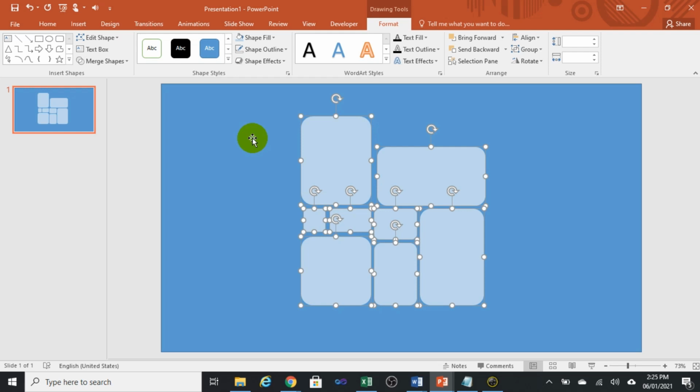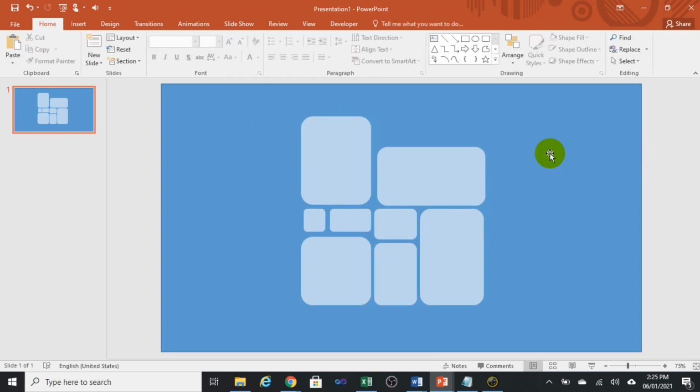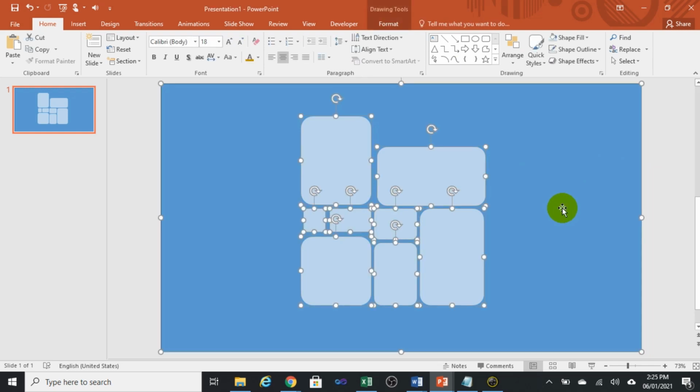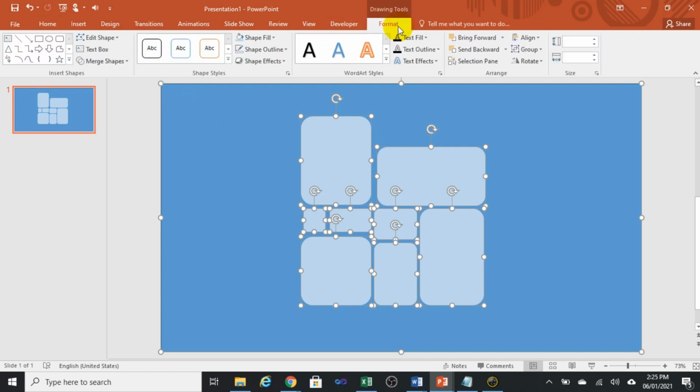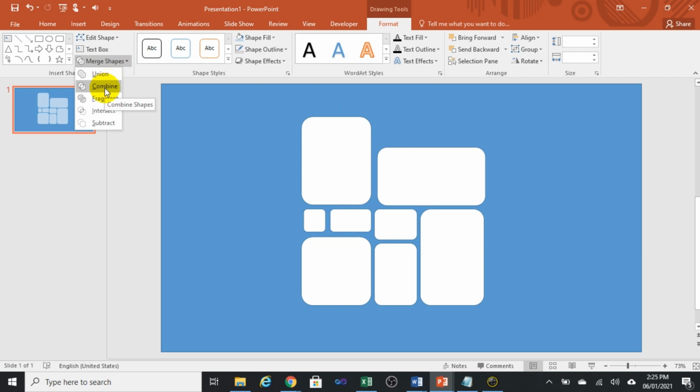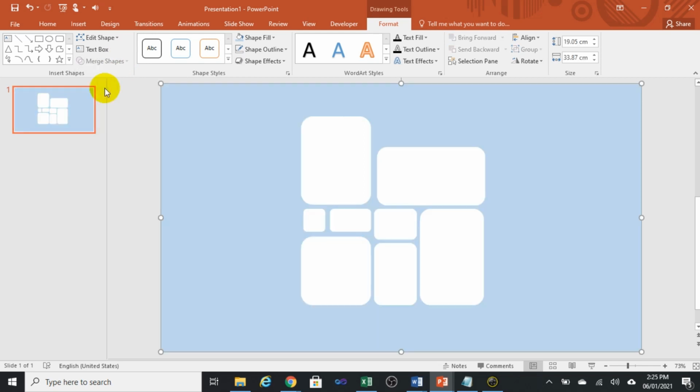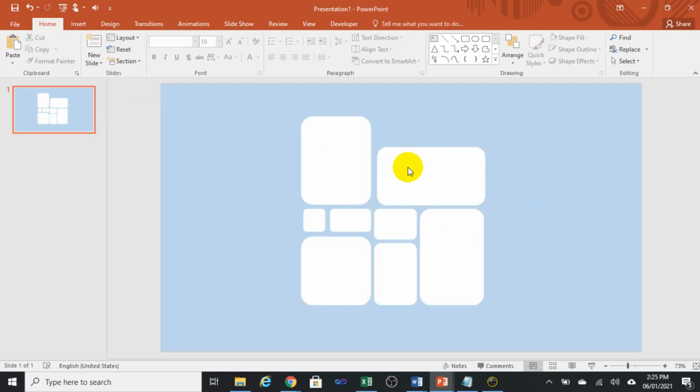Okay? Once done, you select all the shapes by using Control A. So, ibig sabihin kasama pati yung background. Then, punta tayo kay Format. Meron dong Merge Shape. Then, click Combine. Okay, so ito na yung background natin.